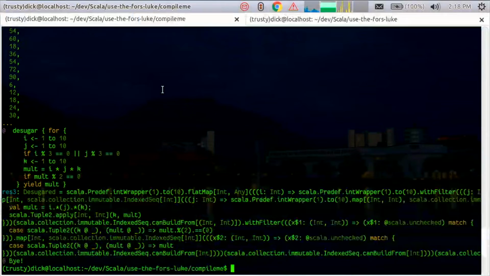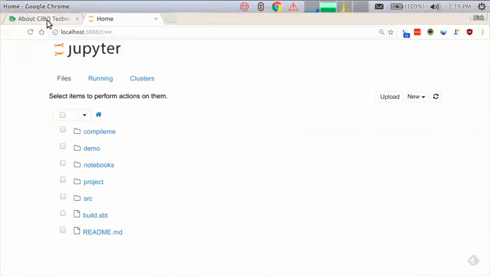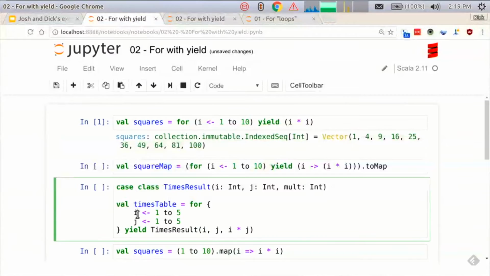So we saw that for turns into foreach, right? When you use a for yield block, you get a map. But you actually get a map for the first thing. When we do something like this, let me show you my yield notebook. There we go. When we do something like this, the first thing there actually becomes what we call a flatMap. And the second thing becomes a map.